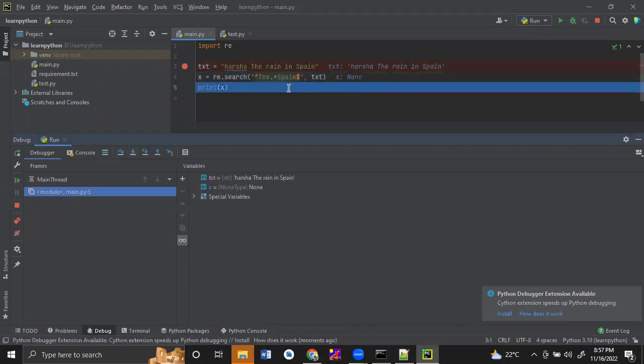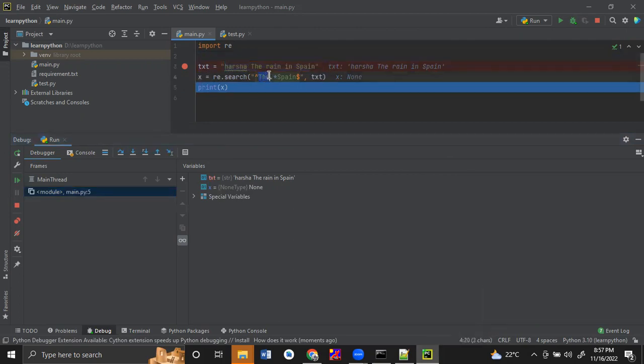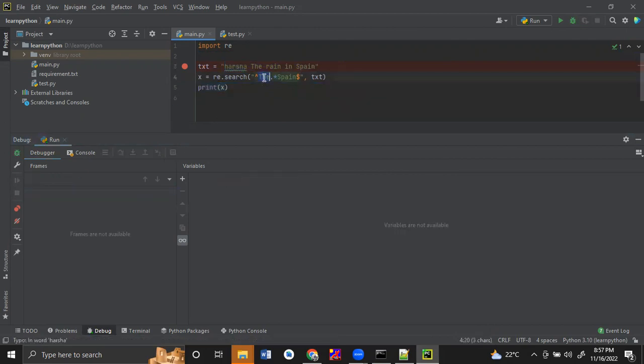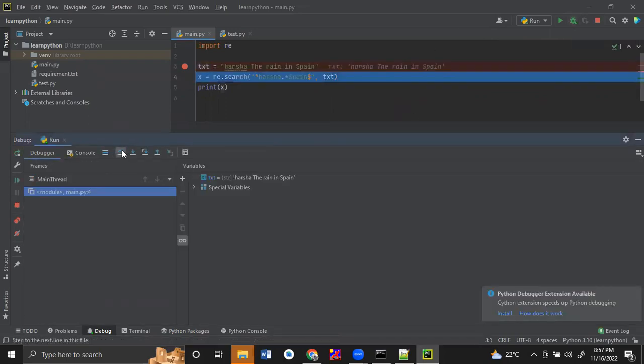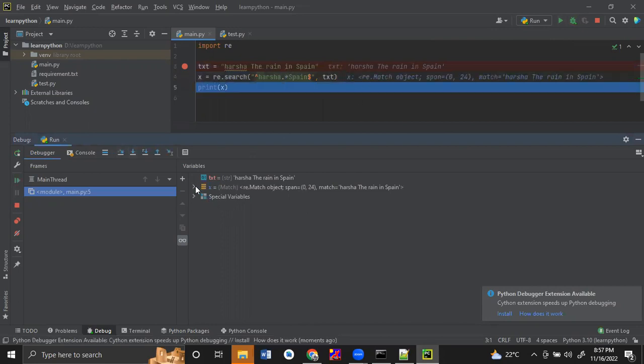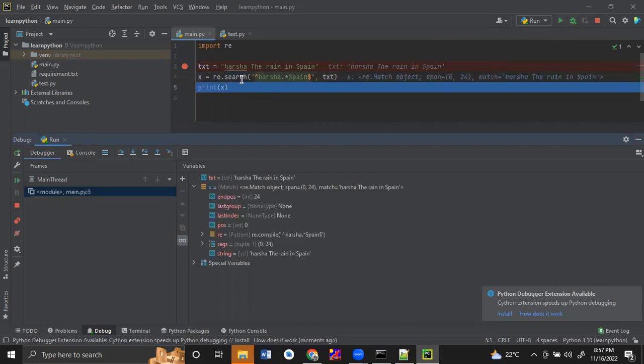So it is returning None, because this text is not starting with THE, but it is starting from Harsha. So even if I give Harsha here, it should search the entire text. So now we are getting the object, and also the span, which goes from 0 to the complete character length. So that is the complete object.